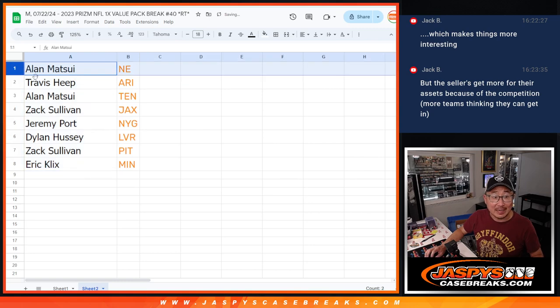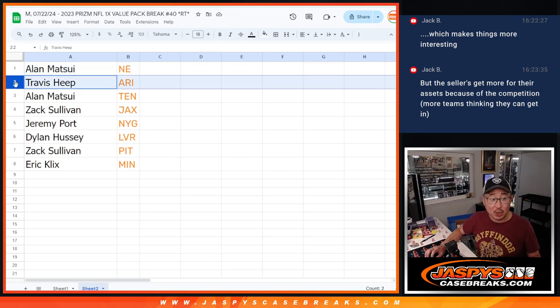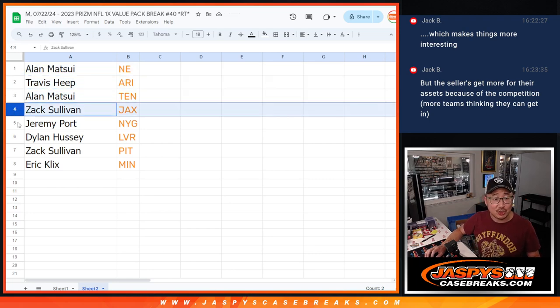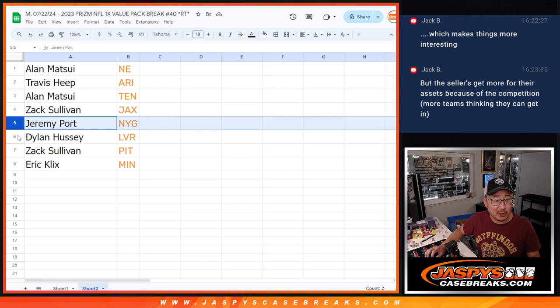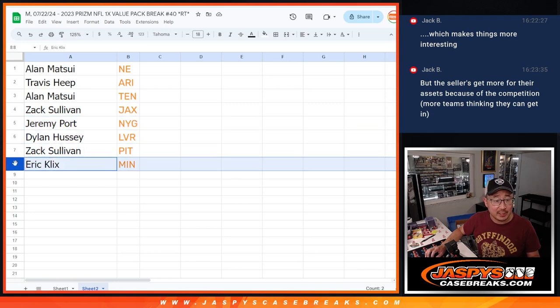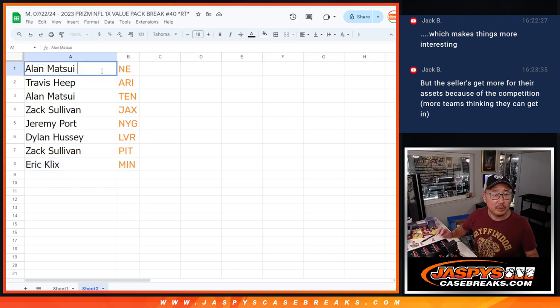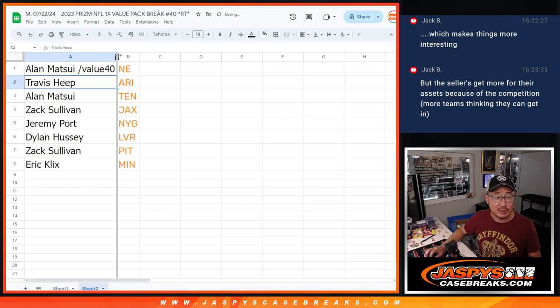So Alan, you got the Patriots in 2019 NT football. Travis, you got the Cardinals, Alan with Tennessee, Zach with Jacksonville, Jeremy with the New York football Giants, Dylan with my Raiders, Zach with the Steelers, and Eric with the Minnesota Vikings. We'll put value 40 next to your name so you know this comes from Prizm value pack number 40.